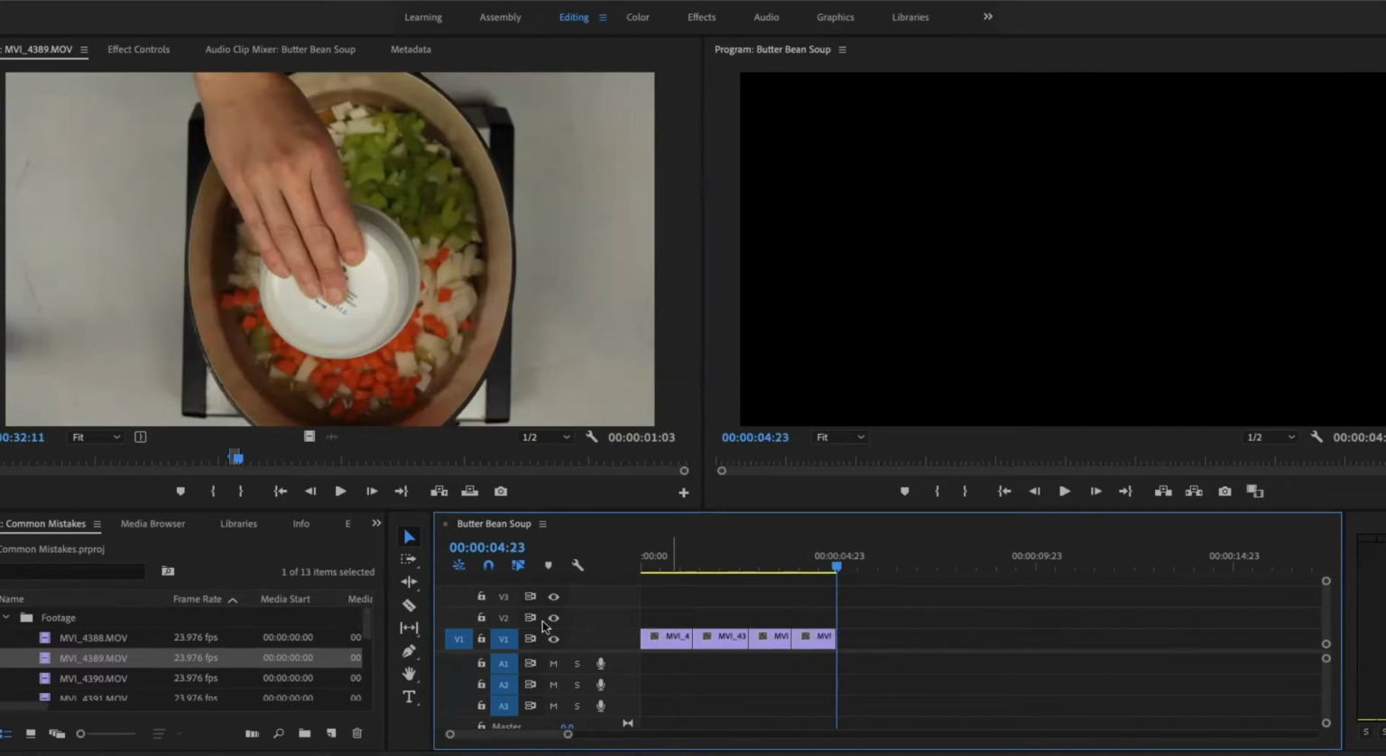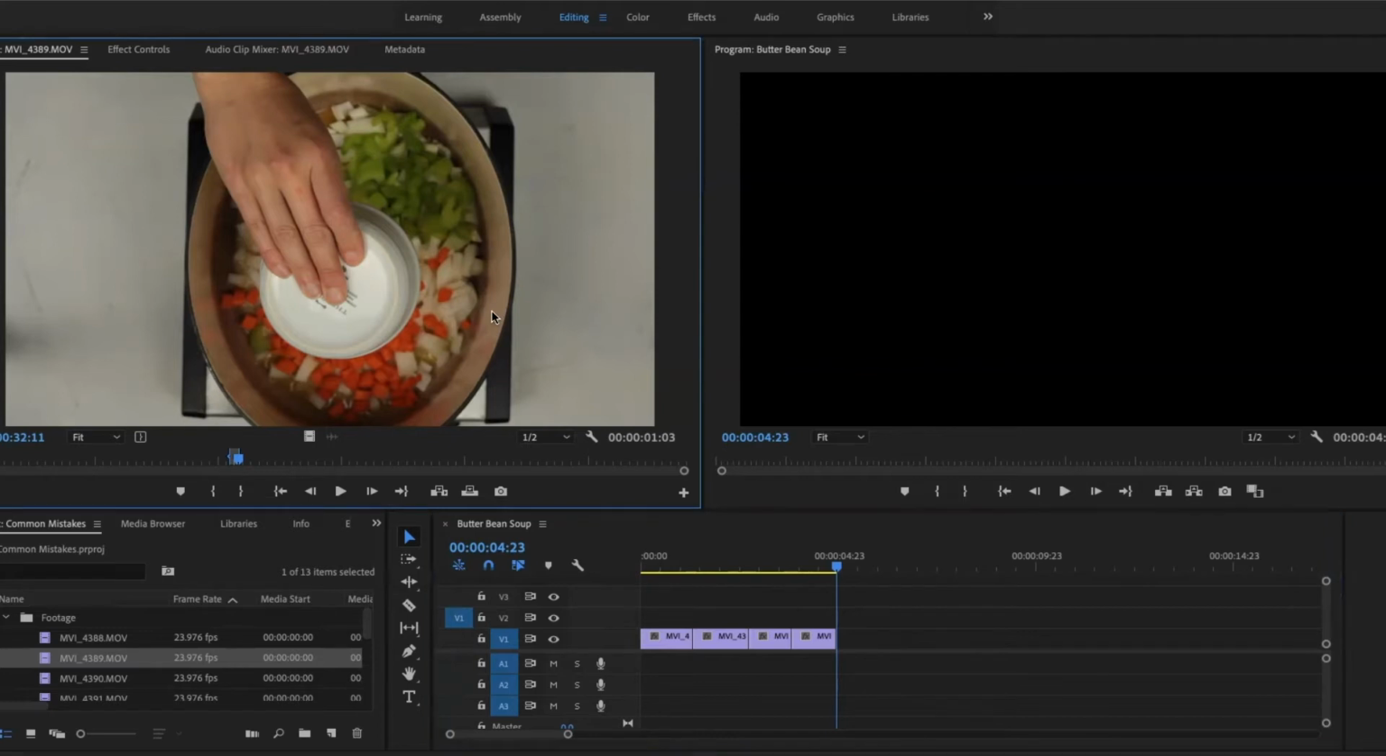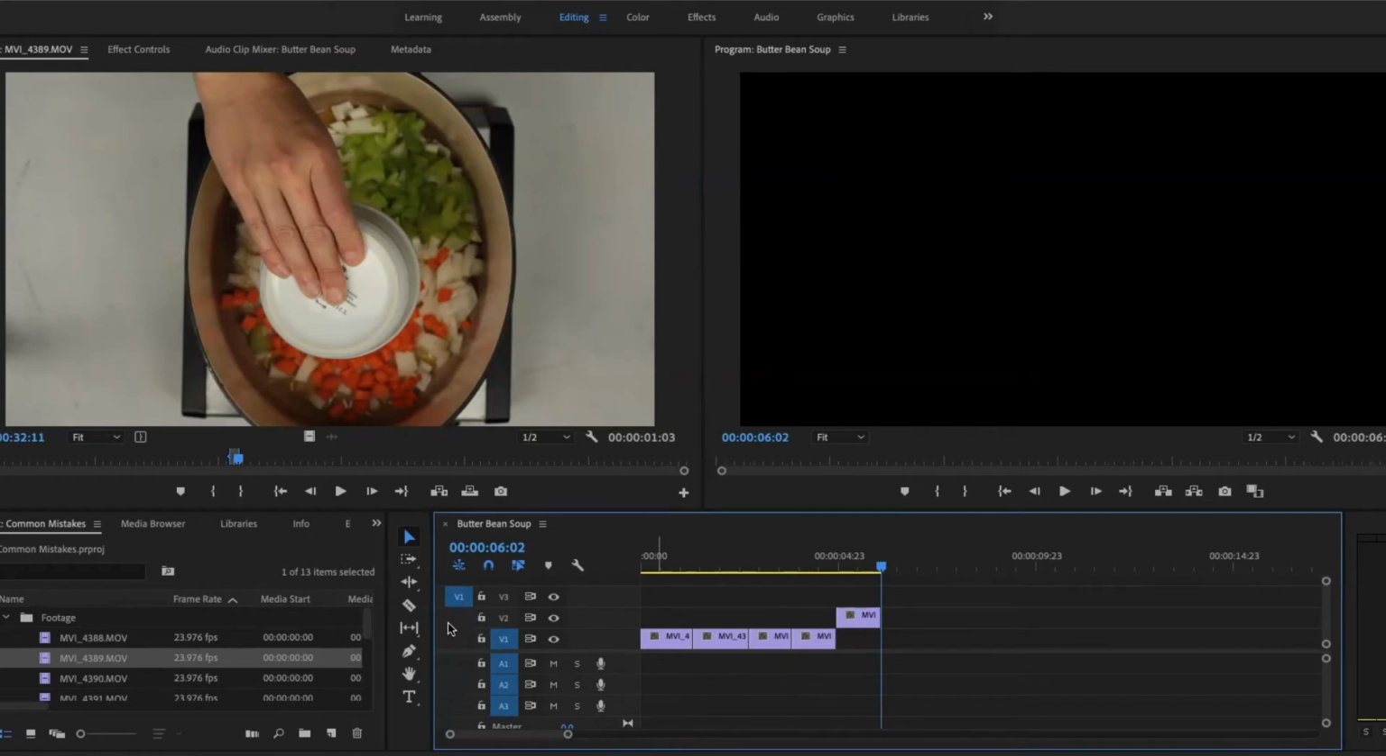If I wanted it to overwrite on V2, I would simply highlight that one. And when I press period, it will come in on V2. It will come in on whichever track you have highlighted over here.